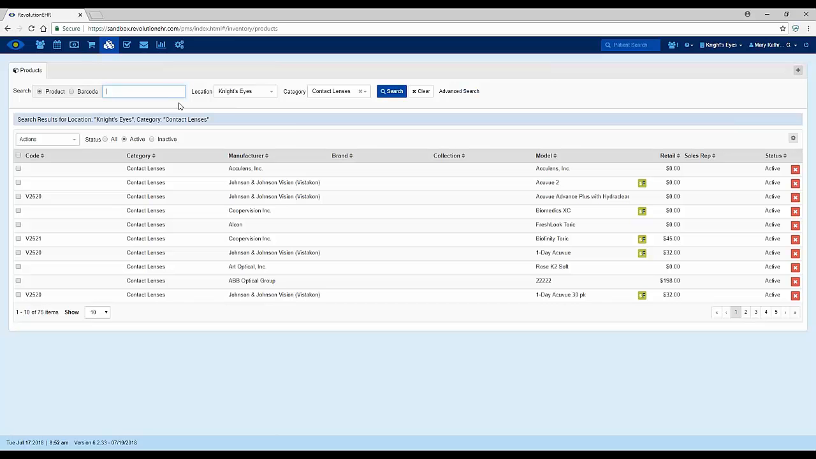When you access the inventory, the first thing you'll want to do is select the location if you are a multi-location office. Then we're going to go ahead and choose our categories. Let's go ahead to contact lenses. When the dashboard is accessed, all active products are displayed for the location, listed with a simple search. The products are sorted by date that they were last updated, newest to oldest.